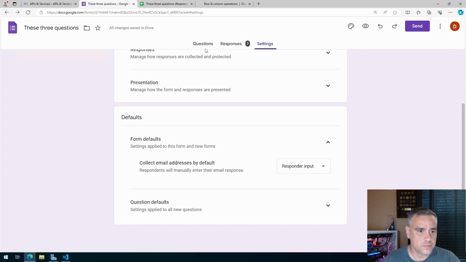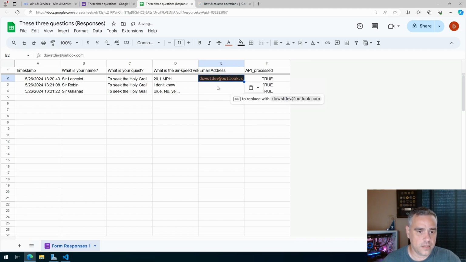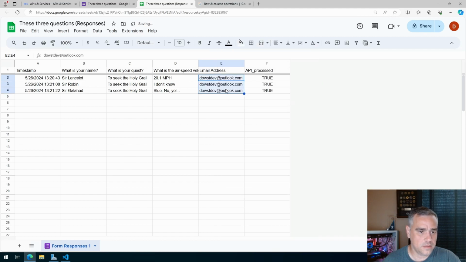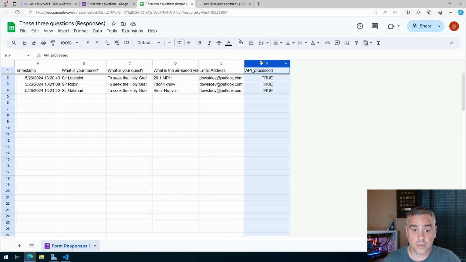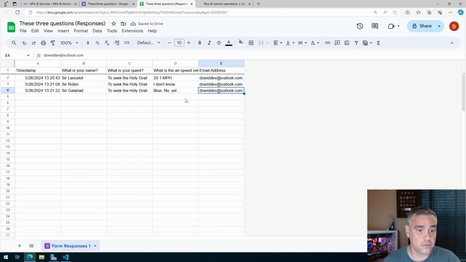When we do that, we'll see that when we go back over to our form, it's now added in an email address column in here. So when new responses to the form are filled out, they will be prompted to put that information in there. I'll go ahead and paste the test email box in here so that we have something to test with. And then I'm also going to remove our API process column. So we're going to treat this just like a brand new form like we did last time, except this time we have email addresses added to it.